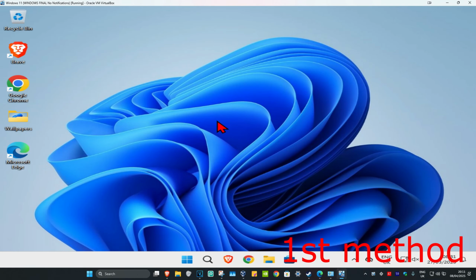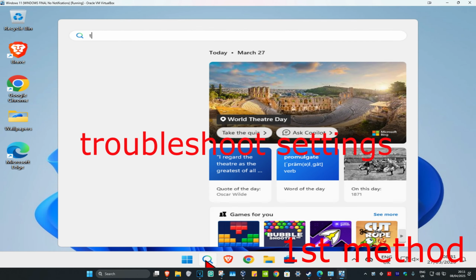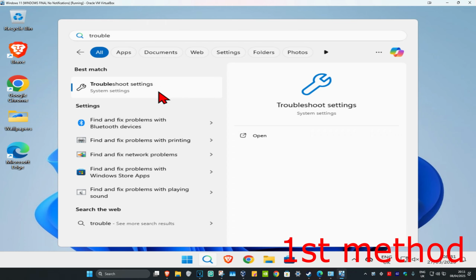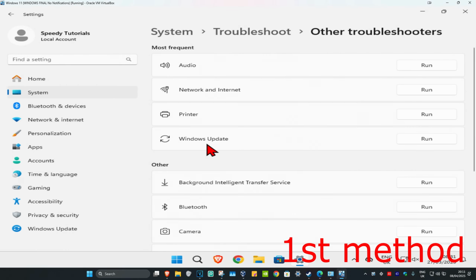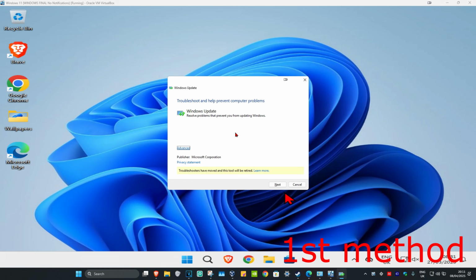So guys, for the first method, you're going to head to search and type in troubleshoot settings. Click on it. And then once you run this, you're going to click on other troubleshooters. Now you're going to find Windows Update. Click on run. And then once this comes up, you're going to click on next.